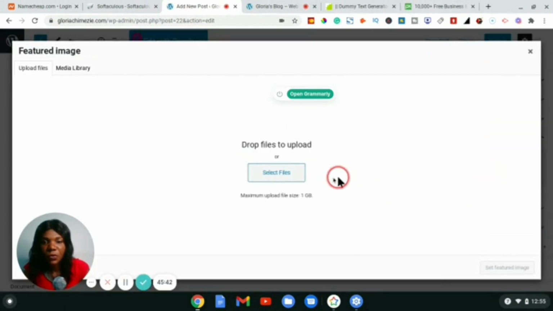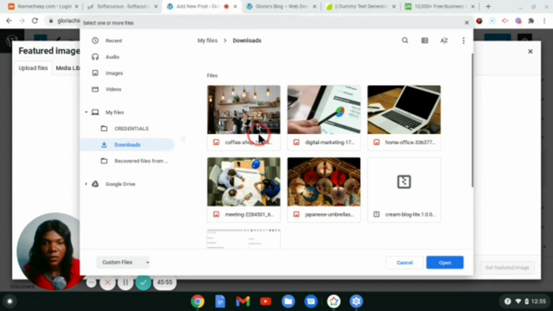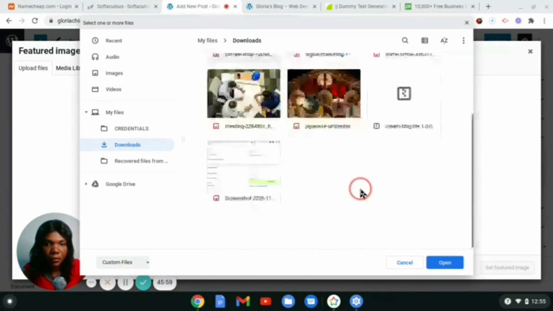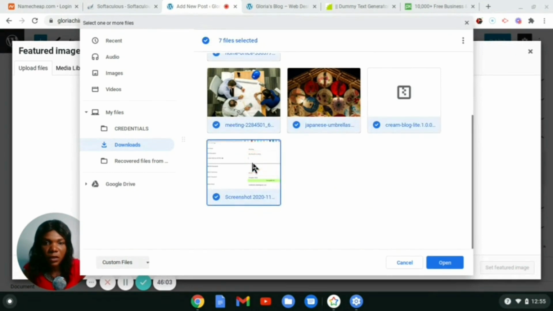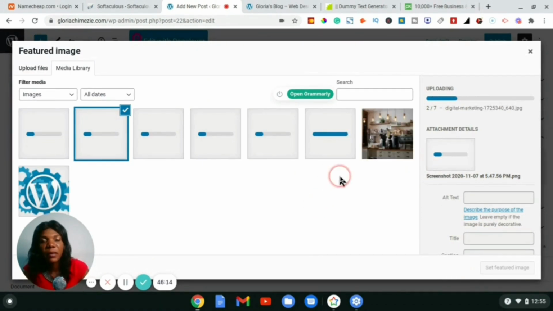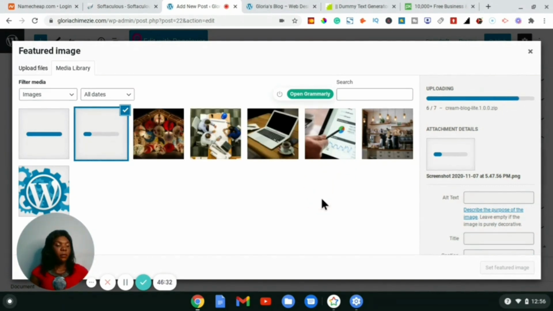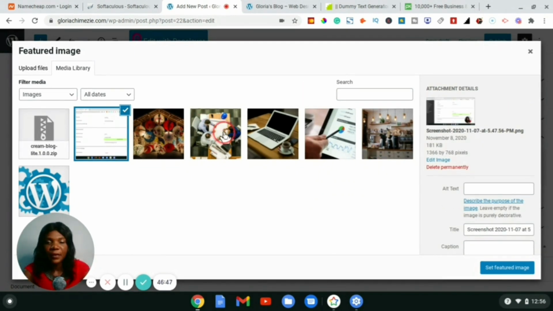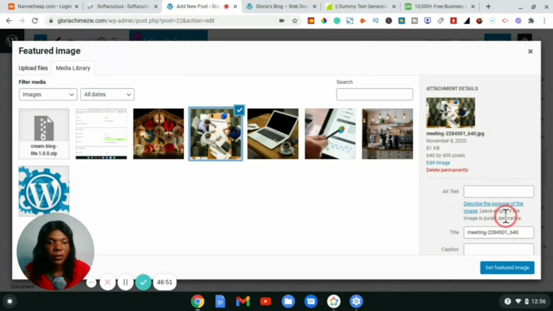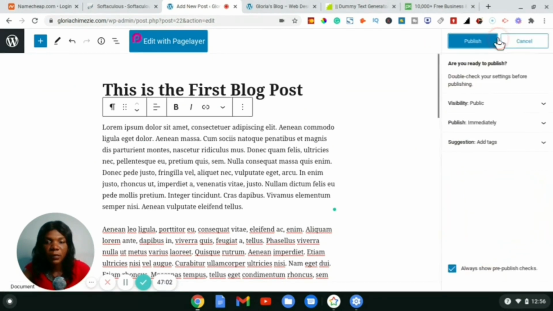I'm going to use one of these, upload these images to my media. I will select them all by holding the shift key down and clicking on them. Then I'll click on open. So that should upload all the images to my media library. So once it's done uploading, I'm going to choose one and set as my featured image, and then I'm going to publish.